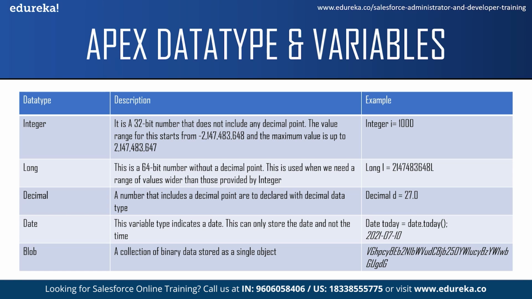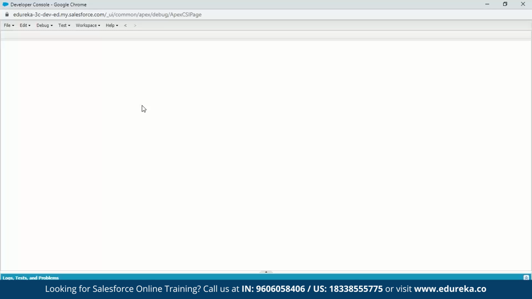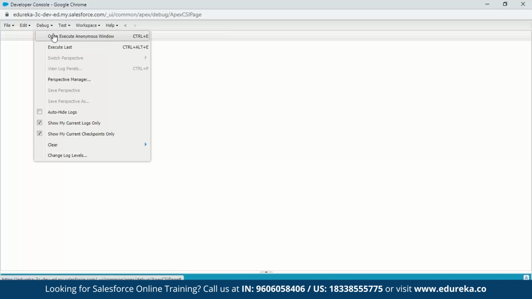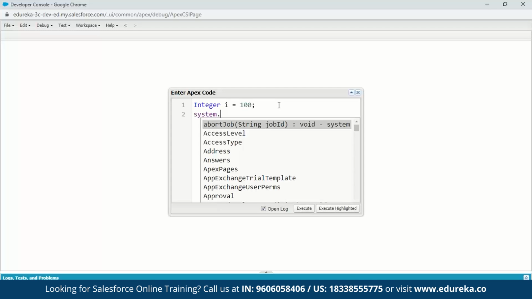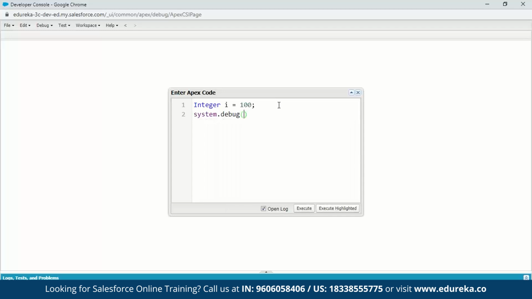To show you how you can declare an integer data type and variable, we'll first go to Debug and open Execute Anonymous Window. Now Execute Anonymous Window is a place where you can write the logic of a program and run it without having to save it. So we'll just go to Open. Here you can just write Integer, which is the data type, and we're going to use a variable, let's say i, and we'll initialize i to 100. Now this 100 will be stored in the i variable. Now let us print the i value. For that, I'm using System.debug(i).